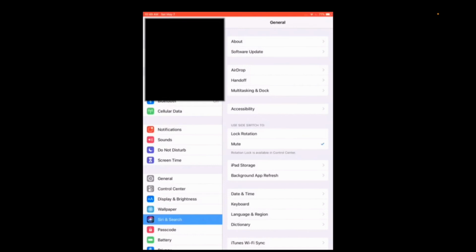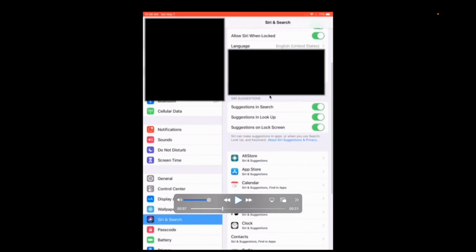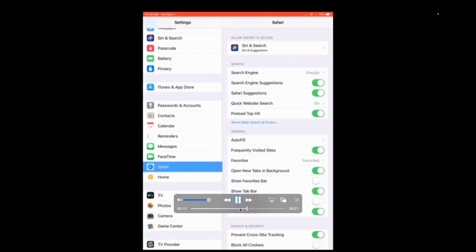But essentially what we're looking at is the settings in the iPad to find where this session data comes from and how you can enable and disable it. The first place is in Siri search, and you'll see here Siri suggestions, and you've got suggestions in search and suggestions in lookup, suggestions in your lock screen. You can turn that on or off. Doesn't mean it's not going to record it, but this is how you can control some of it.